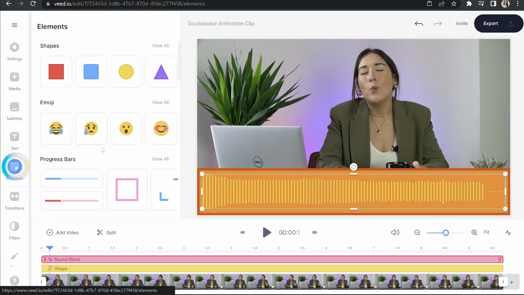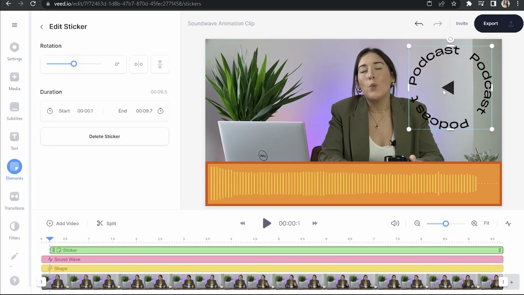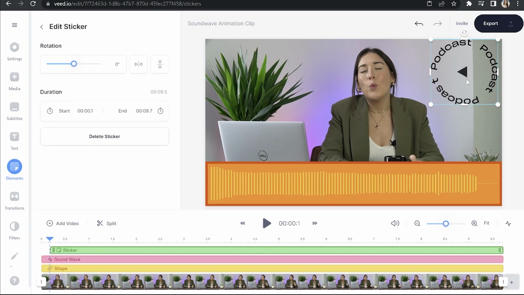Last little touch we're going to do is we're going to add a podcast sticker. So again, we're going to go back to elements, scroll down to where you see the podcast stickers and choose either one, whichever one you like better. And then I'm just going to resize it. And done. Perfect. I'm really happy with that. So now we can export it.